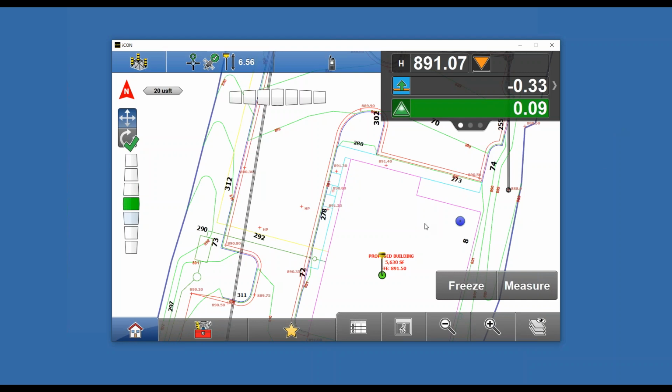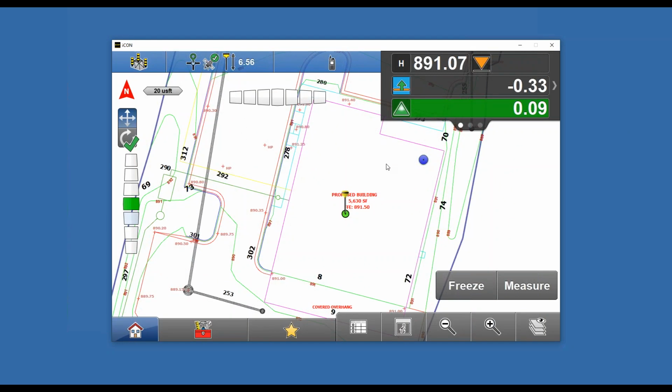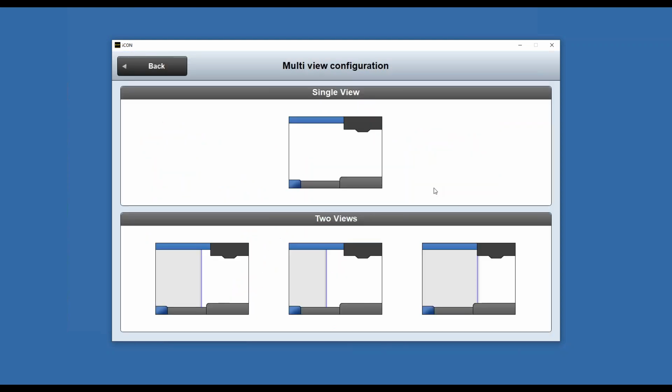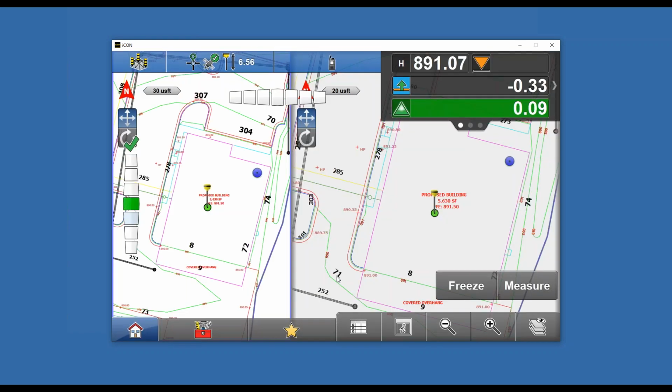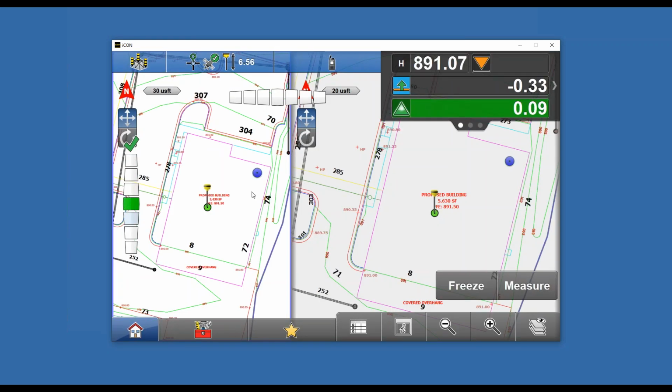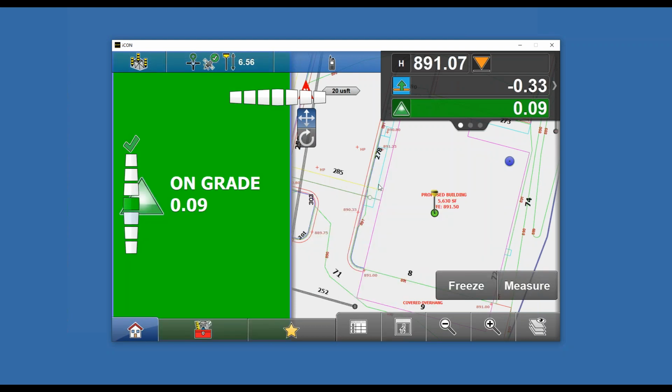So that's what you're typically used to seeing on most systems. So we'll take it a little bit further here and see what iCON can do. If we go to the eye right here, you can hit MultiView config. You can split the screen in half, a third and two thirds, or two thirds and a third. So I'll do this third and two thirds. Just clicking on this side over here to make this the one I want to change. Now I can hit the eye, hit Foreman.